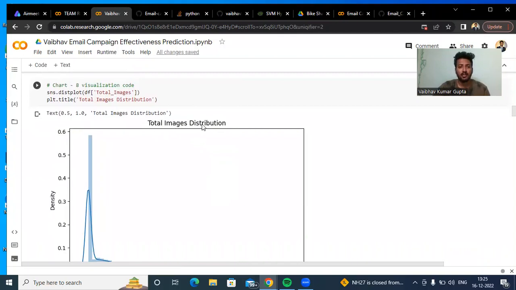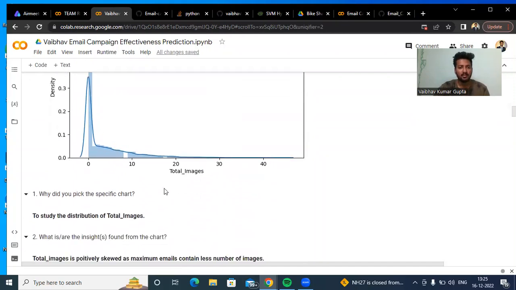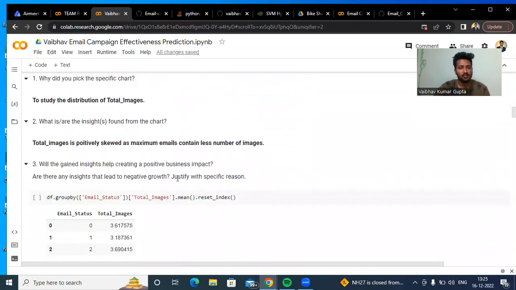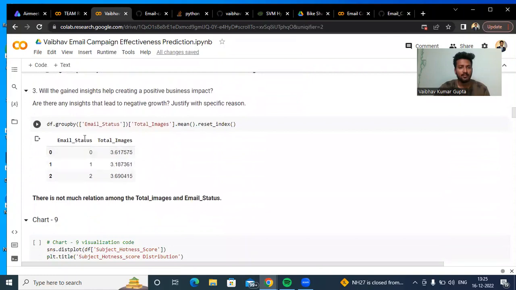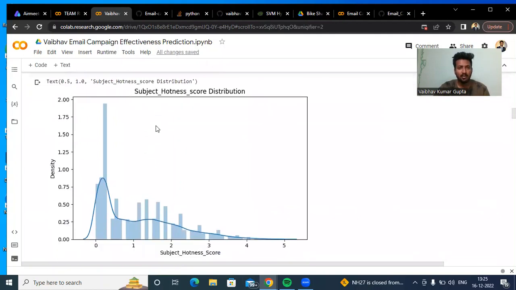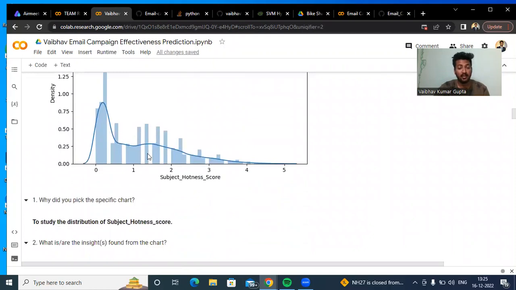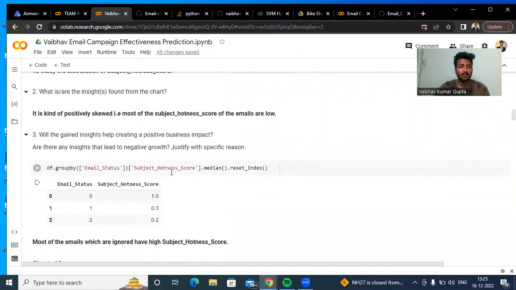Total images distribution, that we have plotted. From here, we can see that it is positively skewed. So we have to check its relation with the email status here. It is not too much related. Then we have plotted subject hotness score. We can see that it is positively skewed, and for its relation with the email status, we can see that most of the emails which were ignored had the highest subject hotness score.